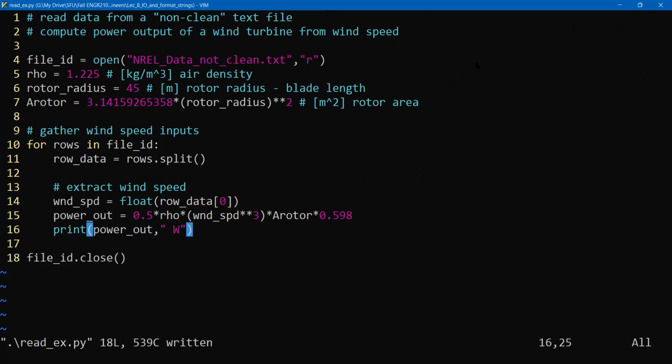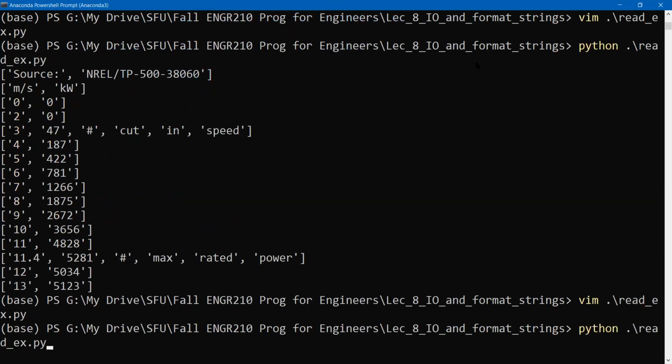So I grab a row, I split it, I grab data out of it, I convert that data to a float, I do math on it, then I use my answer in some way, shape, or form. Cool. So let's try using that.